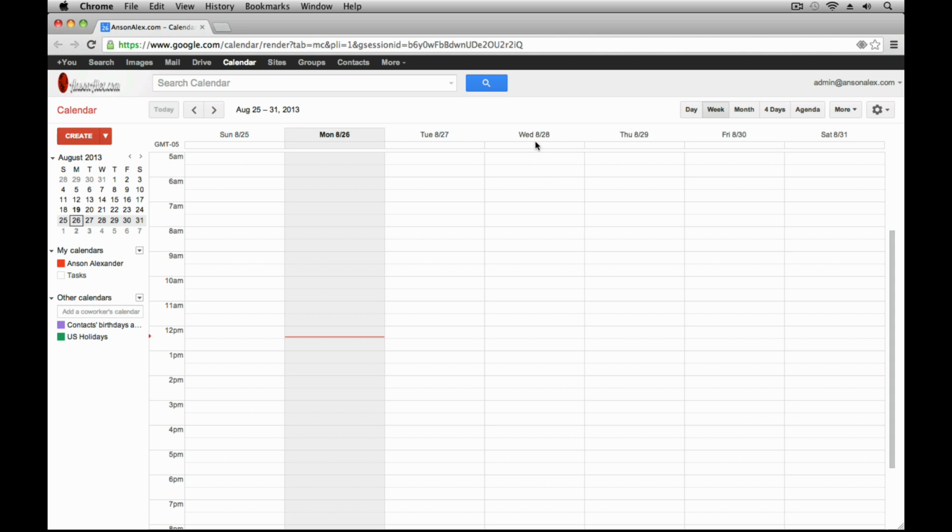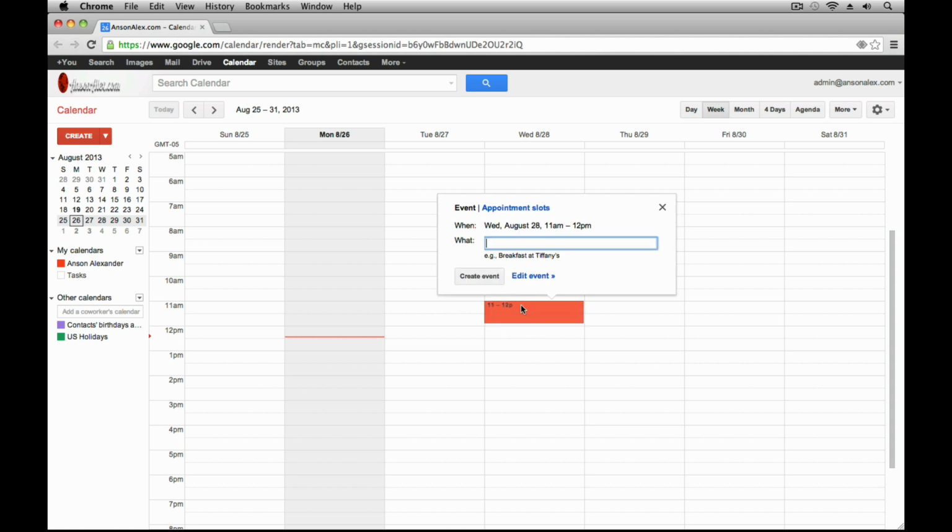So if I wanted to create an event on Wednesday, August 28th at 11 a.m., I can just click in this quadrant right here where my mouse is because it's on Wednesday and it's on 11 a.m., and a little box pops up with the creation of my event. Now from this window right here, it's going to default to an hour-long event, so you can see it's from 11 a.m. to 12 p.m., and all we can really enter is the name of the event. So I'll just call this a lunch meeting.